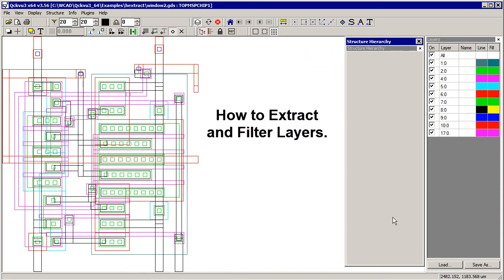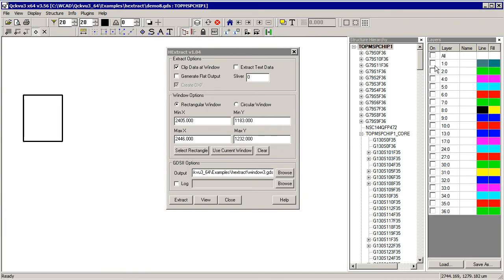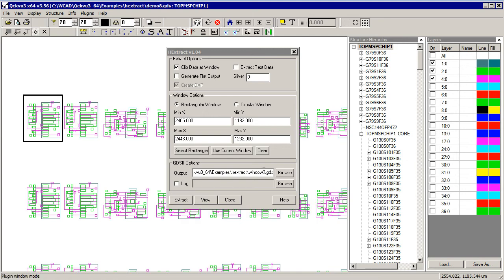And now we're going to show how the layer filtering works. So if you want to extract a region but you only want a few layers, you don't have to filter them out later. You simply can turn on just the layers you want. Let's say we just want 1, 2, and 4. Call this window 3. And now we'll click Extract.